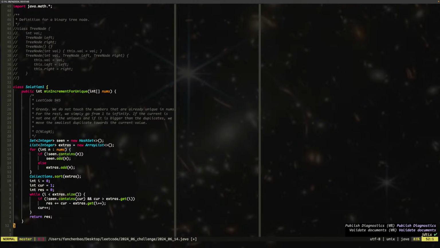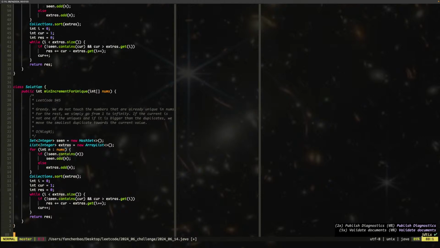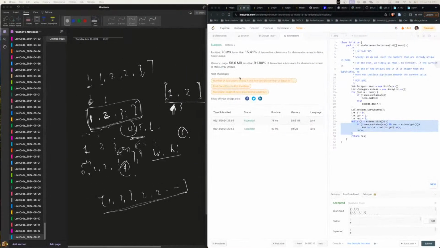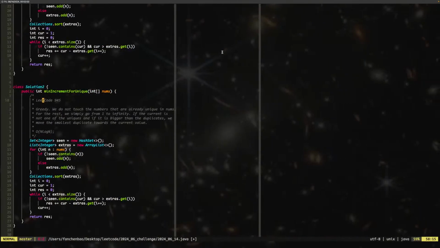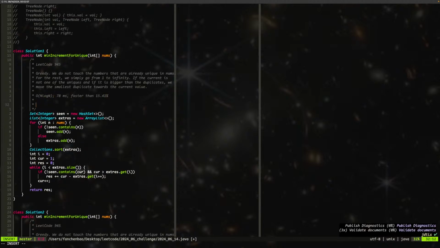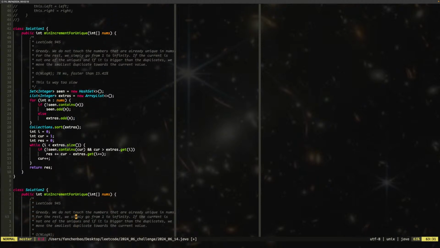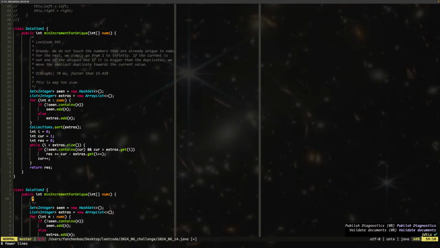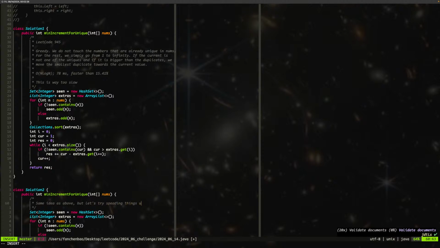Okay, solution 1. Solution 2. Yeah, this first solution is too slow, so I'm gonna note that it's too slow. This is way too slow. Okay, so now what we're trying to do is make it faster. Same idea as above, but let's try speeding things up.